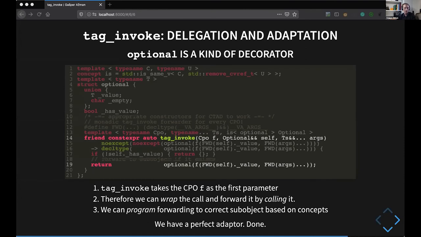Well, how are we going to do that? We're going to define tag_invoke, because we're obviously defining a customization point. And then we're just going to take the CPO as a template parameter. Remember, we get it as the first parameter. We're just going to template on it. And then in the implementation of this, we're just going to make an optional of, we're just going to call this same customization point, which is F, right, with the value, and forward the arguments.